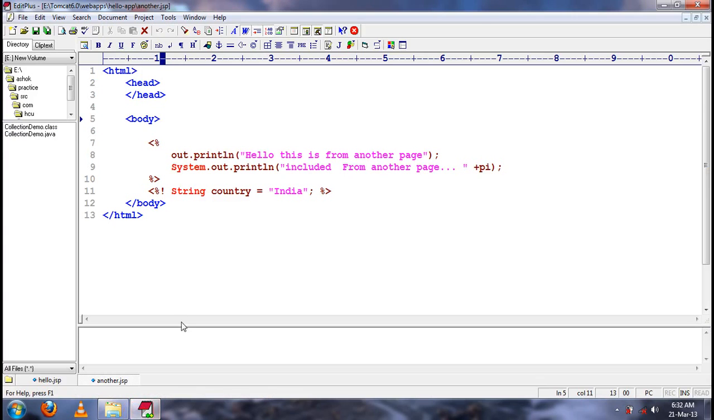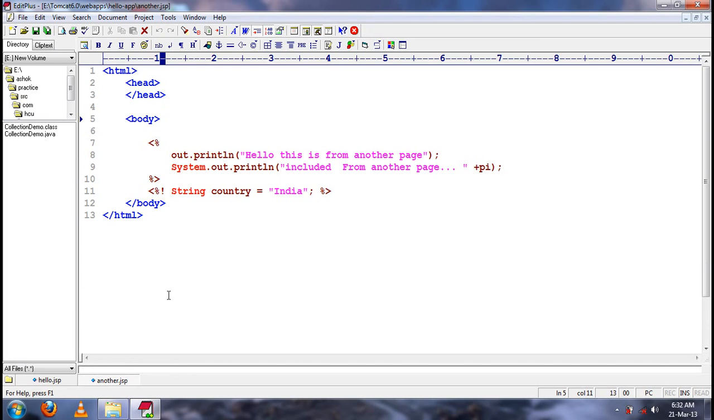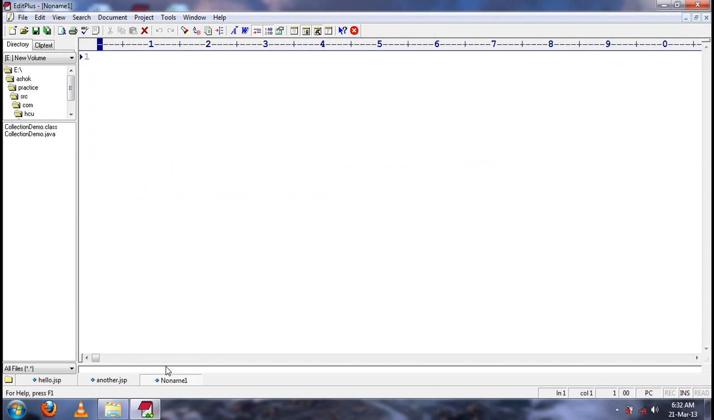Yesterday we have discussed all the scripting elements in JSP. Today we'll discuss tags in JSP. We'll discuss what are the tags that are available in JSP.